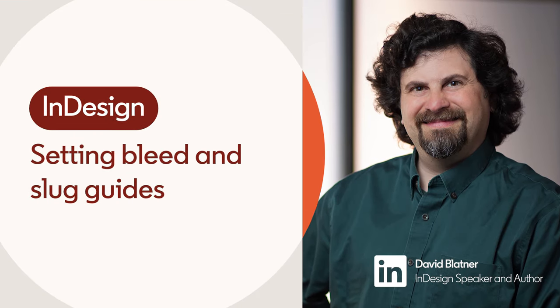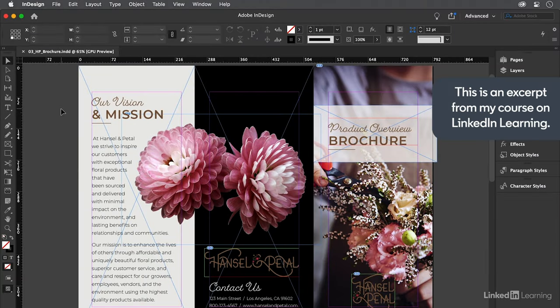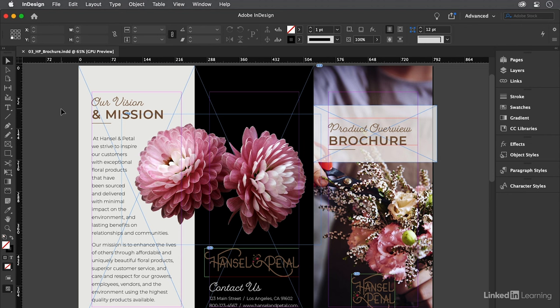for print documents that you'll be sending to be printed on a printing press. Bleed is for when you want a background color or an image to extend all the way to the edge of a page. And see, in order for that to work on a printing press, you actually have to extend it past the edge of the page onto the pasteboard.